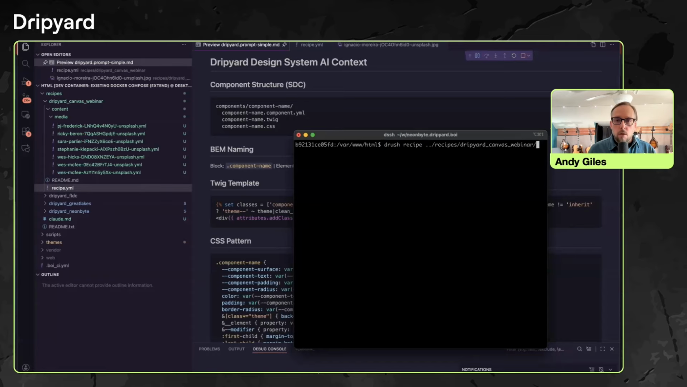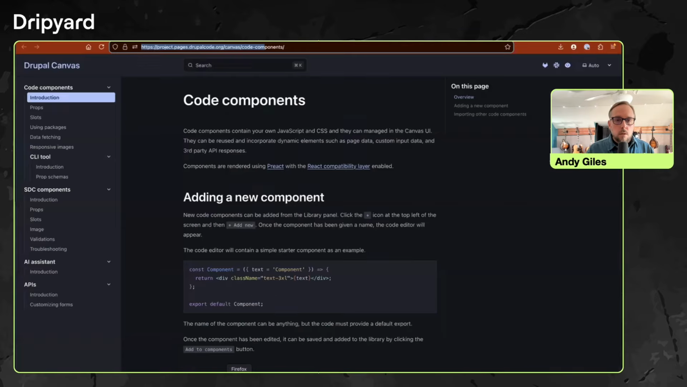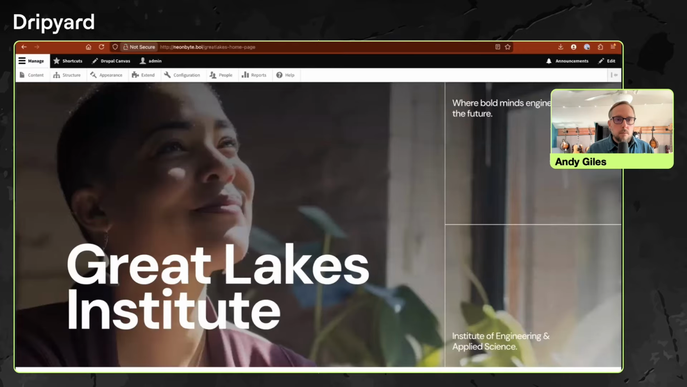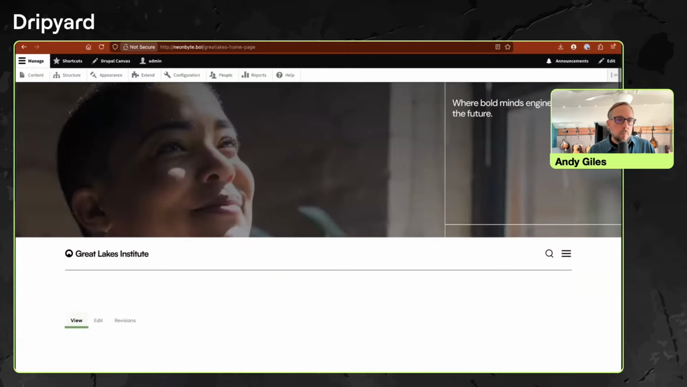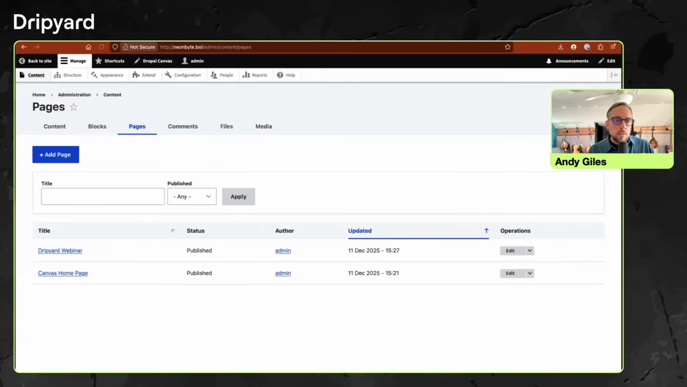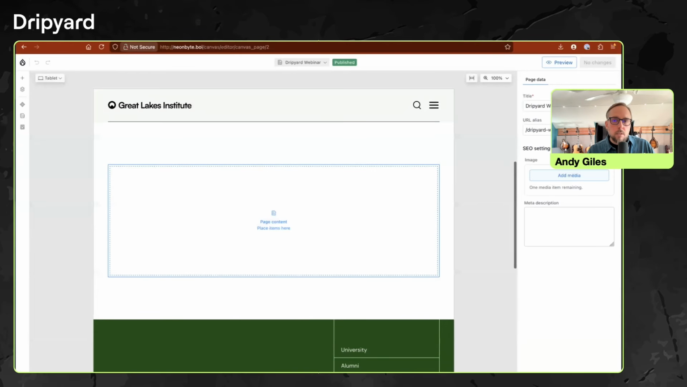So I'm going to go ahead and run a recipe here. As you'll see, this creates some config, enables some modules, and adds some media. And if I pull up the Neon Byte site, you'll see this is the Canvas landing page. So what we'll do, we'll go into pages. Great Lakes as opposed to Neon Byte. Yeah, this is Great Lakes. So I've got an example webinar landing page here that I've created.